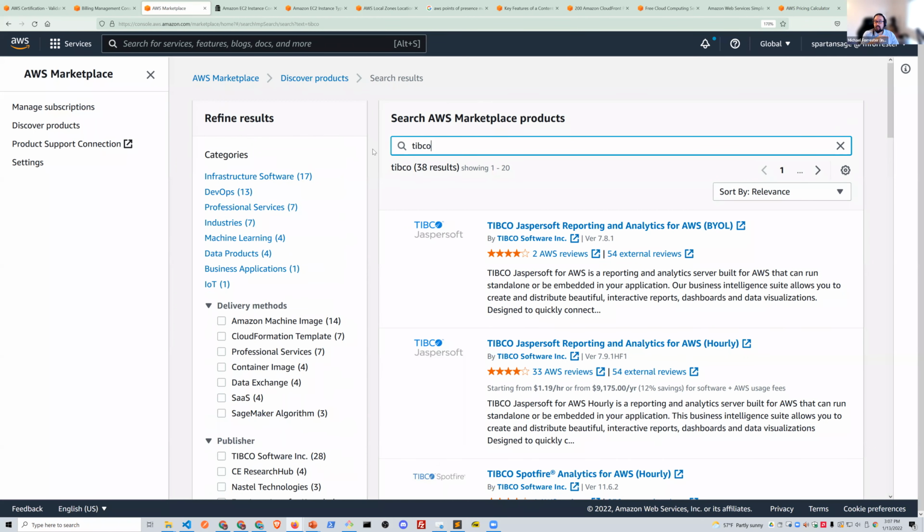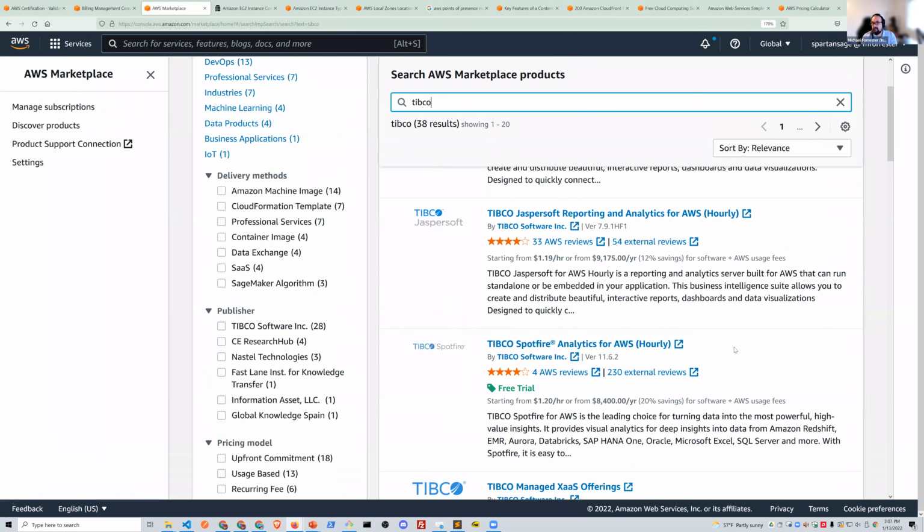You want to launch TIBCO inside your account and you don't want to buy a license. You just want to pay them for it. You can either bring your own license, which is what they list here, or you can just pay hourly for it. So this allows you to launch your favorite third-party products just by finding them out there, and you don't have to go through the headache of configuring them or setting them up.